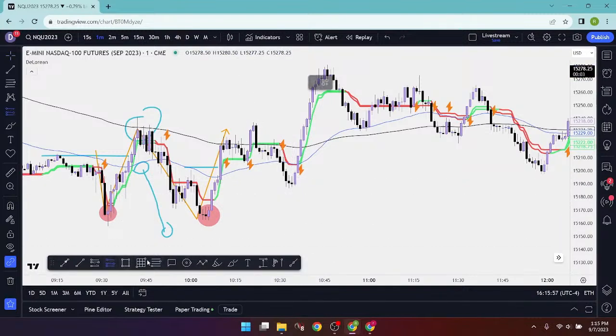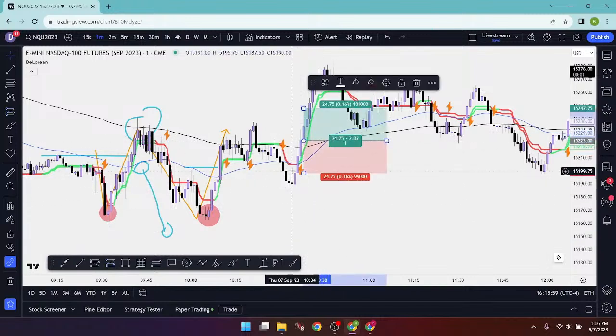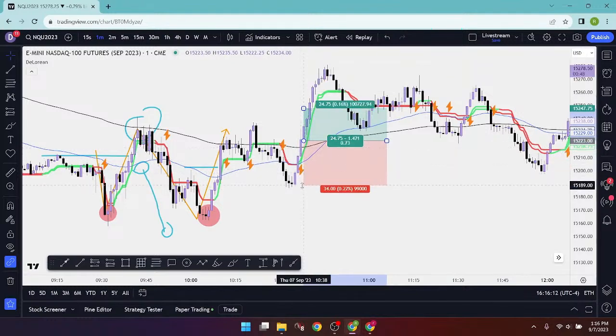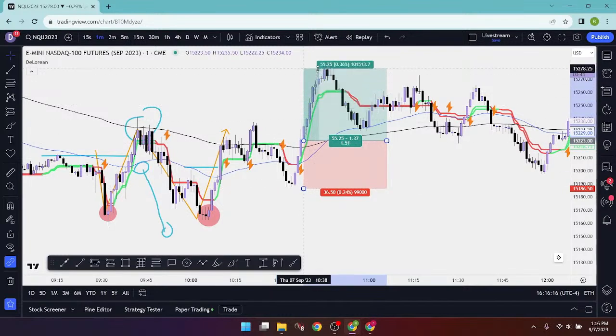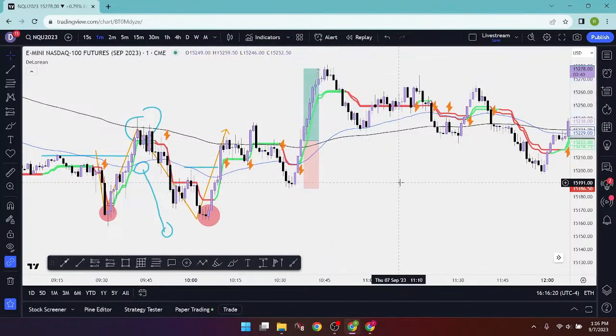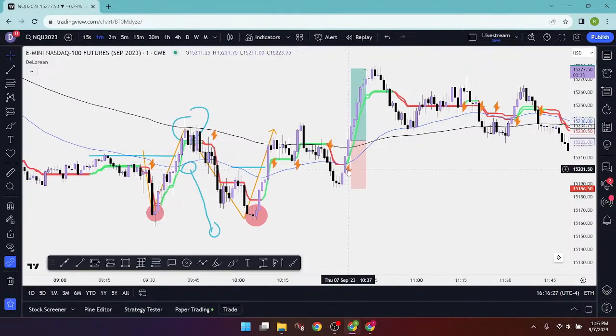It does continue in the upward direction and you get a new signal here where the range filters are green. You have your 50 EMA pushing up and price has closed above the 144 EMA. You get a DeLorean signal. Place your stop loss, for example, below the most recent low, and you may target, for example, 1.5, and there you have a trade.